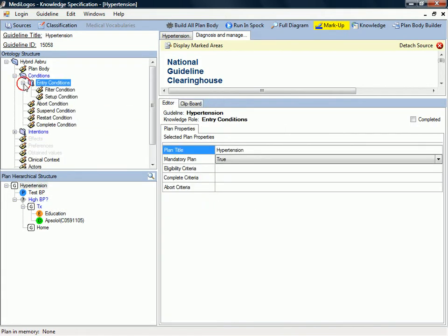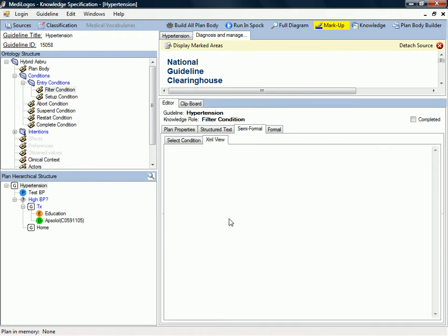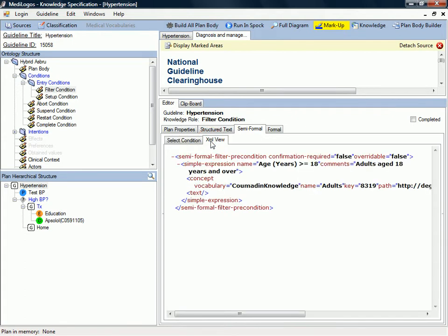In the upper left window, there are options to specify different guideline elements, such as relevant filter conditions. Here the editor connects the adult concept as the eligibility criteria of the guideline.